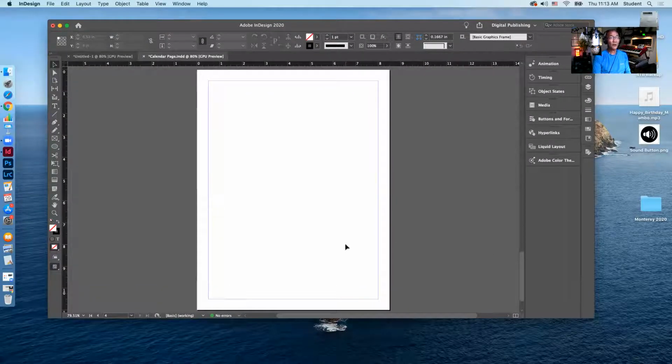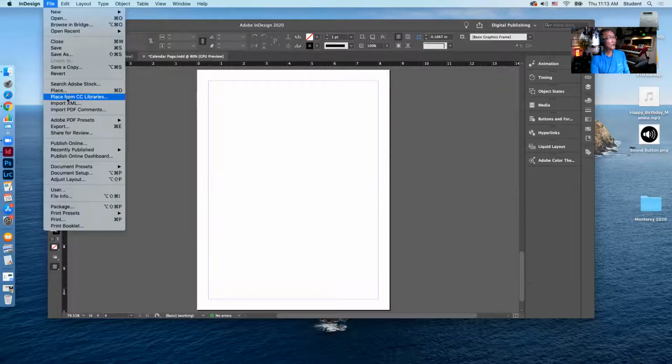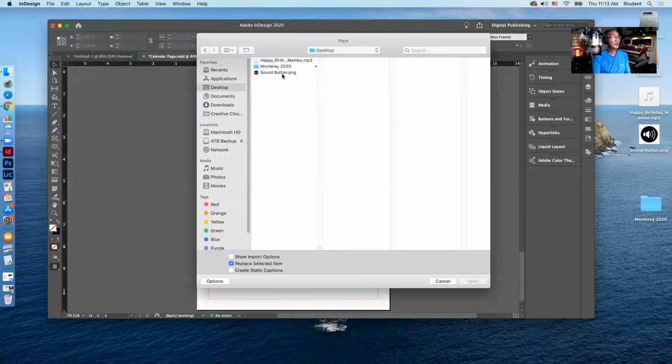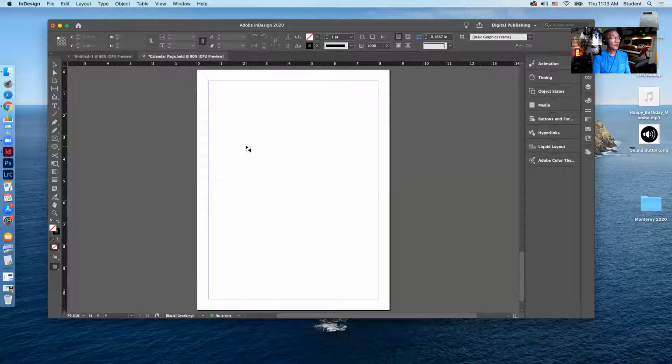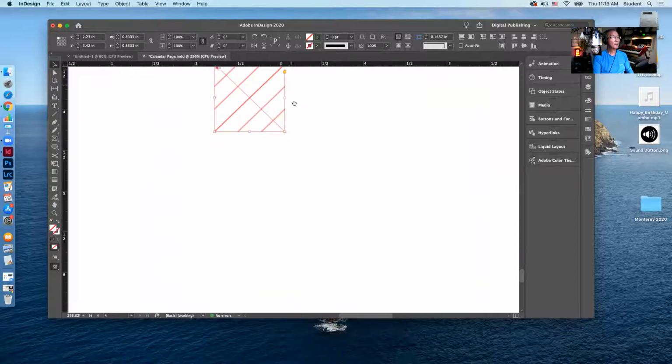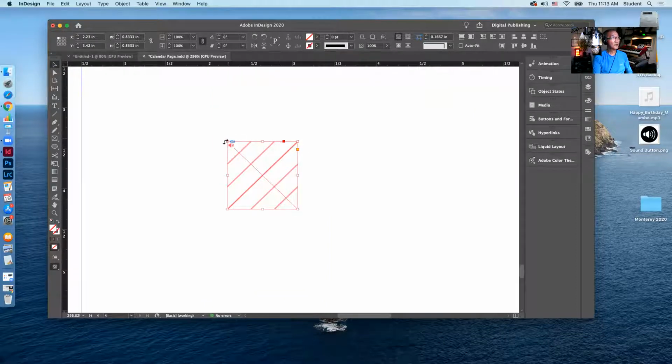Okay, now in order for sound to work, you need to bring in your sound file onto the page. And you do that just like anything else, File, Place. And I'll go to my Sound Mambo 3. And I'll click, and this represents the sound file. And you can see what that is because it's just a box that has a sound icon right here.